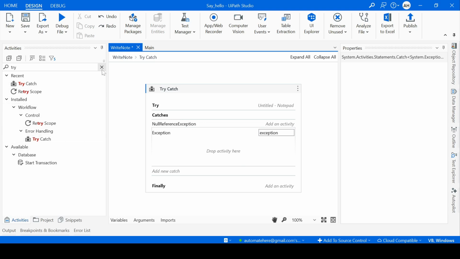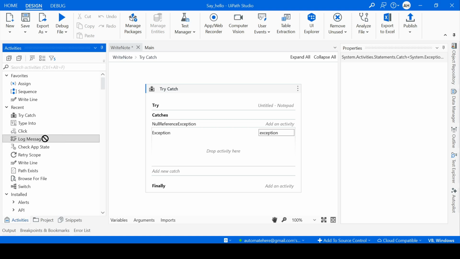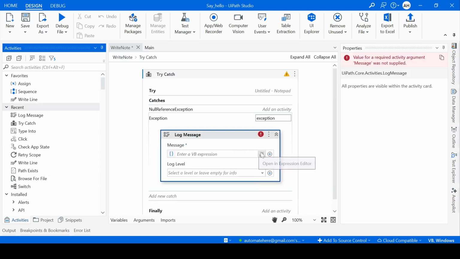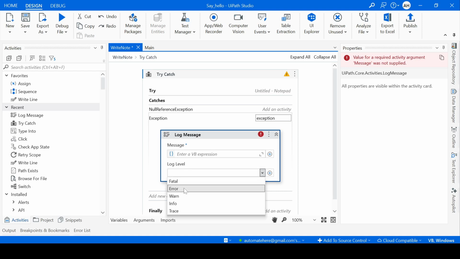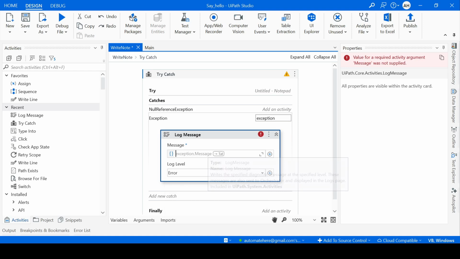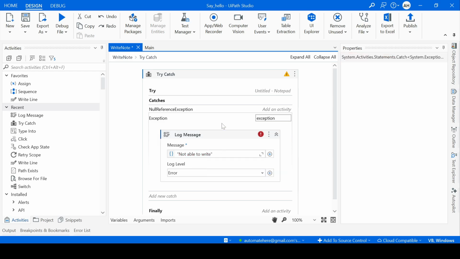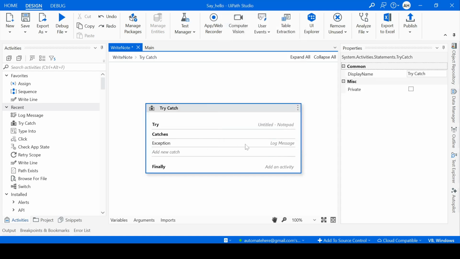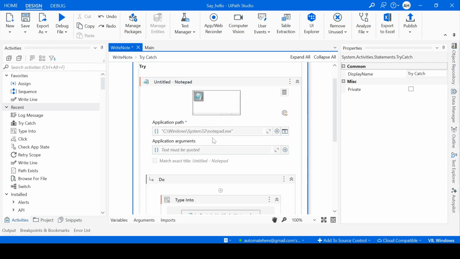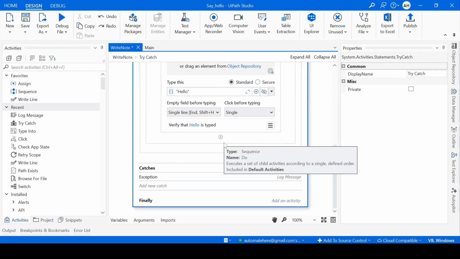And here we can keep a log. Always remember, as a standard practice, always keep a log in your catch block. So let's set it to error and say not able to write. Okay, so when an exception comes, it will come here, and it will not show you such boxes and messages. So let's see how it works now.